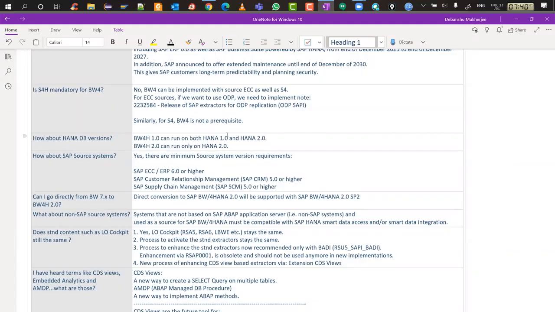Of course, there will be some changes, right? The tables have been consolidated. So you have to make sure your extractor is still supported, your code is still working. And those things will definitely have to be checked. But it's not a mandatory thing for you to upgrade your systems in order to support the upgrade of the other system. So S4 HANA is not mandatory for BW4. BW4 HANA is not mandatory for S4 HANA.